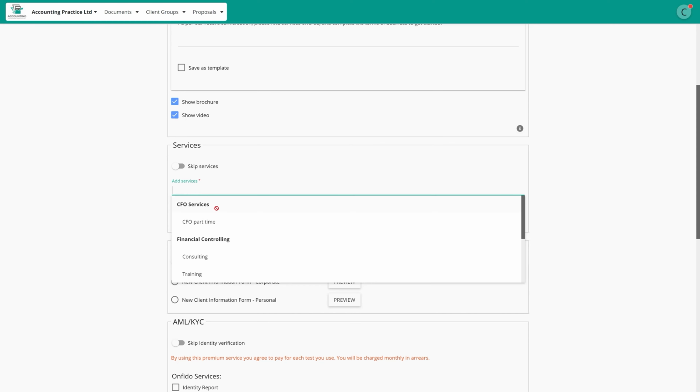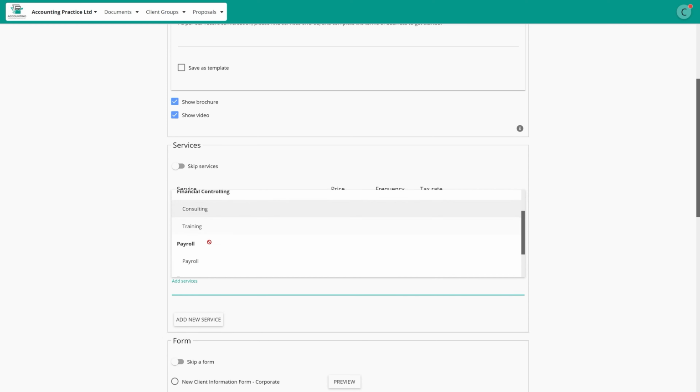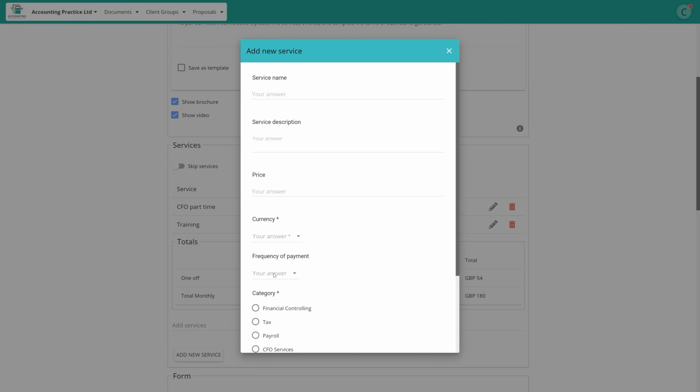Add the services that this client is to be offered. Multiple services can be added, and edit the fee, frequency or tax rate if needed, or even add new services that haven't already been defined in proposal settings.